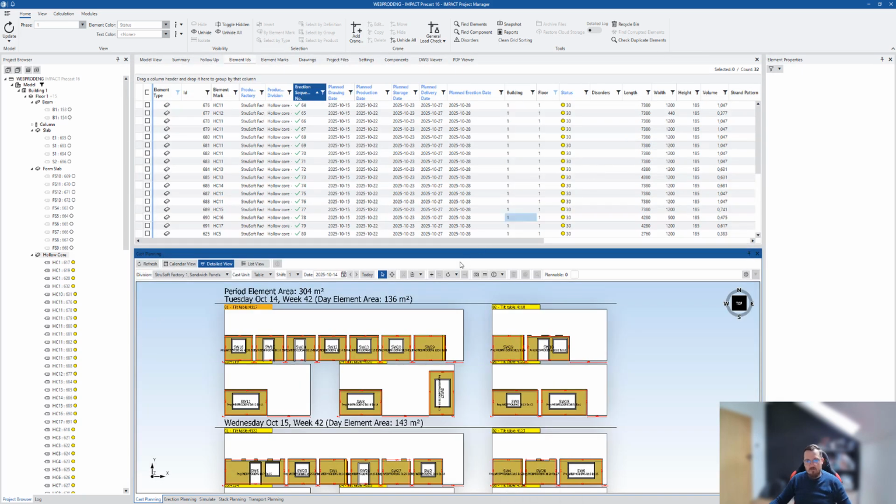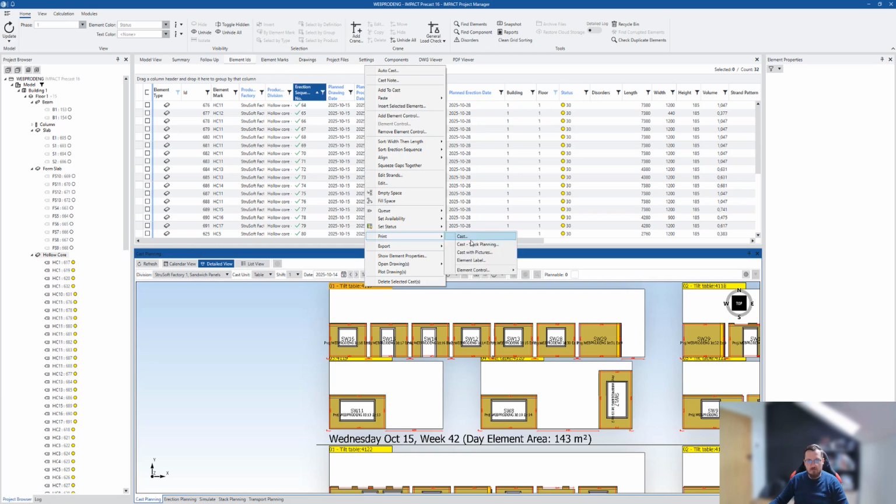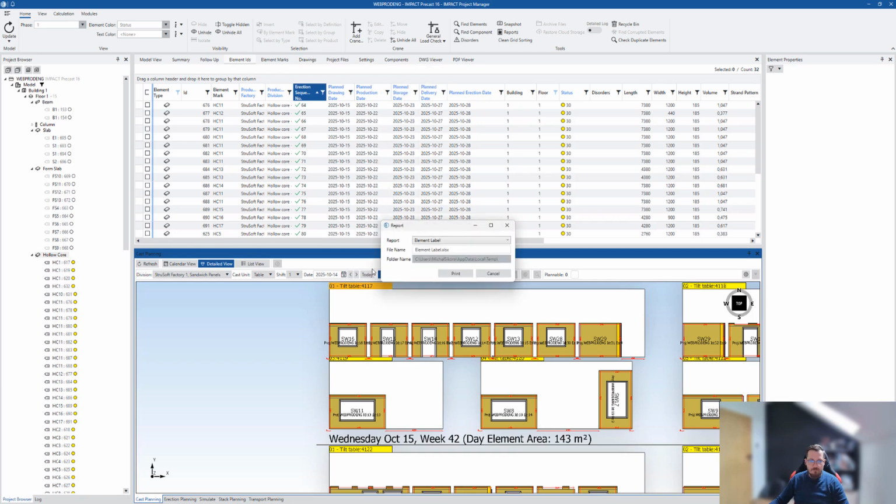Before I actually share the screen of the mobile app, I want to do another printout, or two printouts. I want to do the element labels for this table, and I want to do another one for a different table. That's for a different purpose later on, for something that I'll show you in like 10-15 minutes.